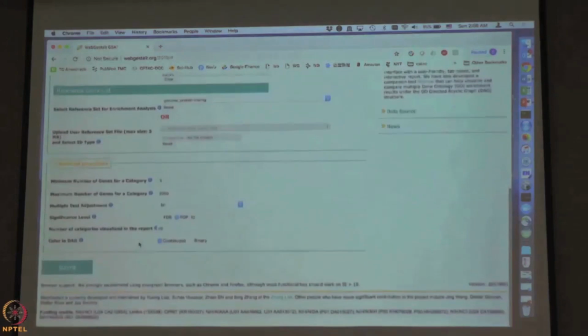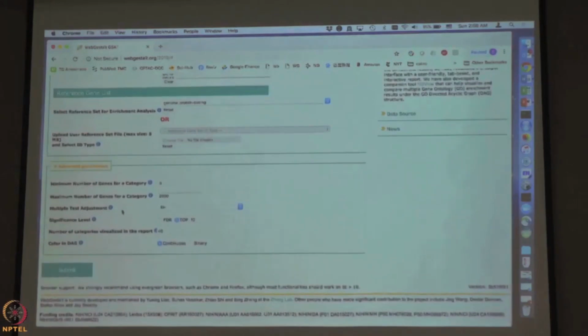And for the advanced parameter settings, for the minimum number of genes in the category, we don't want to look at categories that have only 1 or 2 genes, because that is not very interesting, right? We also don't want to look at the gene ontology terms with maybe more than 2,000 genes, because those are too broad to be meaningful.